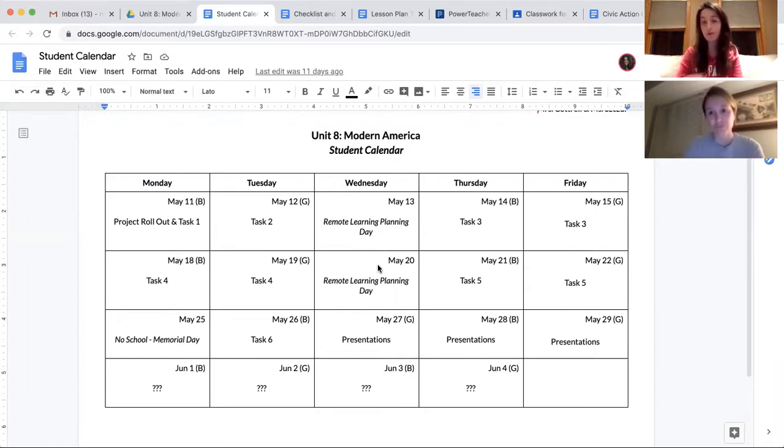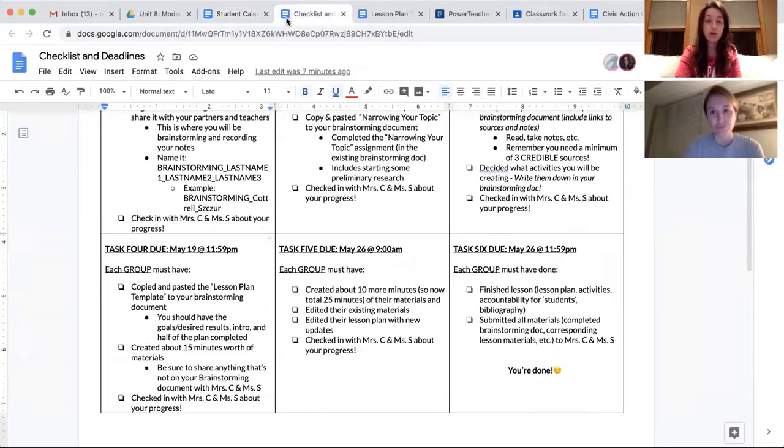so you have those going into task 5, okay? Looking at your checklist and deadlines, you are going to first copy and paste the lesson plan template, which I'll talk about in a moment, into your brainstorming document, and that's where you'll start filling out your lesson plan template. Then you should really start working on your lesson plan. At the end of task 4, you should have about 15 minutes, so about half of your lesson plan completed. That is creating those activities that you told us about in task 3.